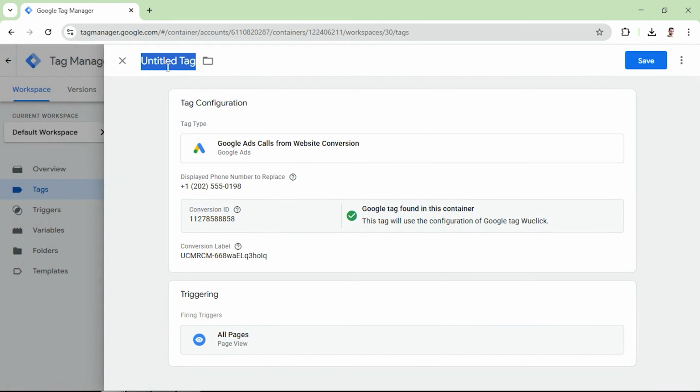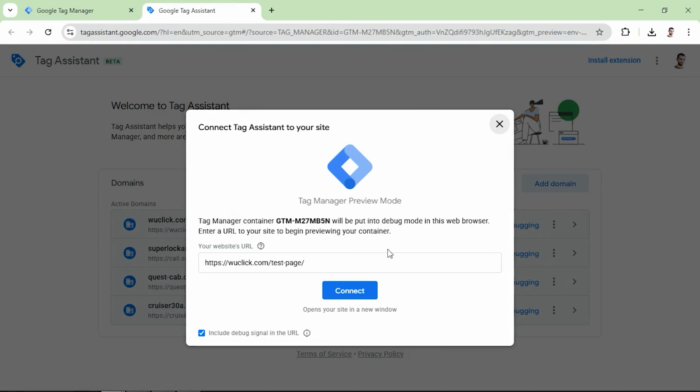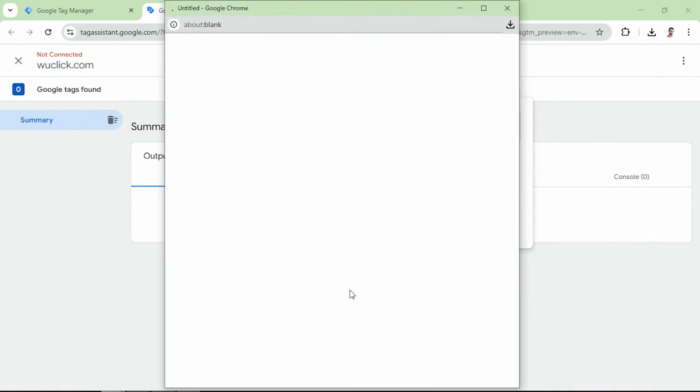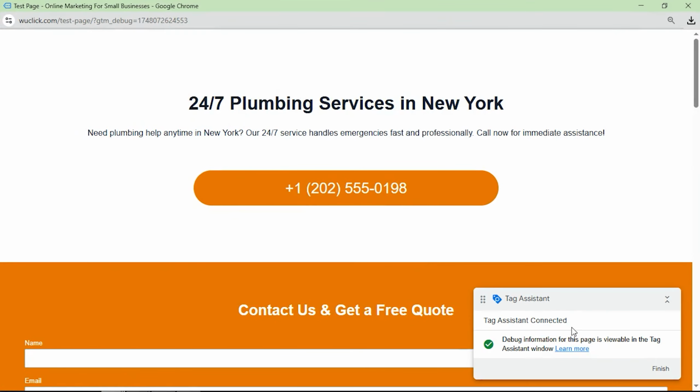And we're going to name it. I've just named it Google Ads calls from website conversion action. And we're going to click on save, and we're going to see whether it's working or firing on all pages. And this is our landing page, and we're going to click on connect, and we're going to expand that, and the tag assistant connected.